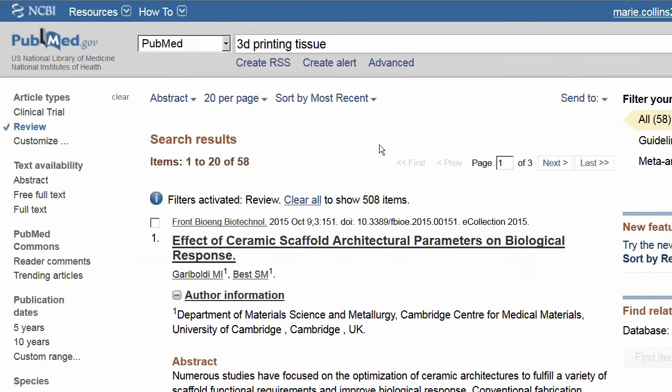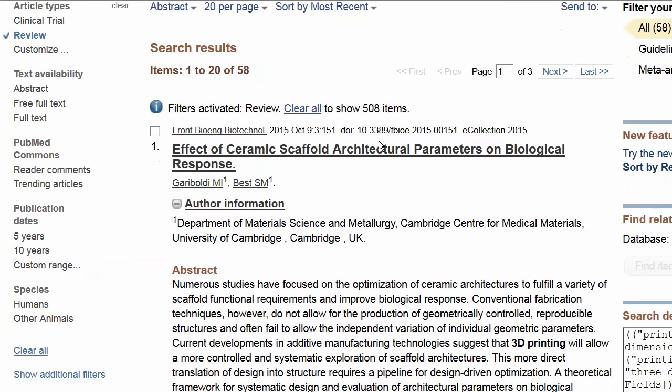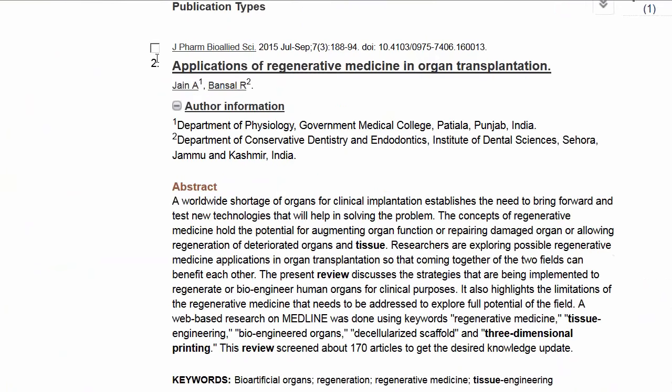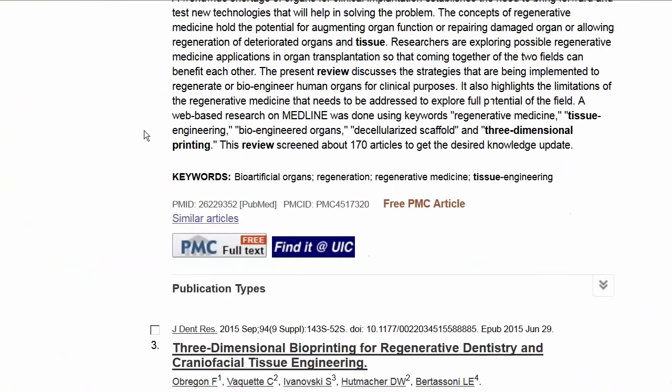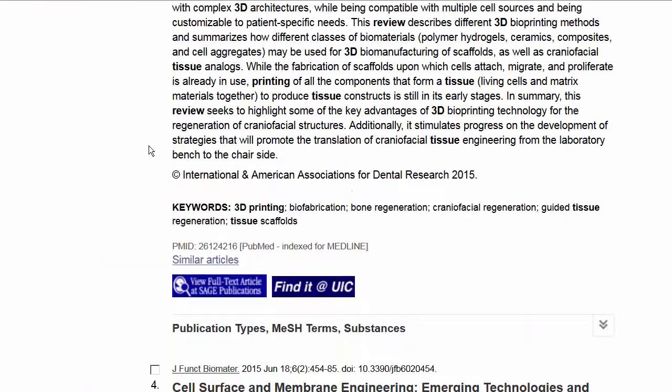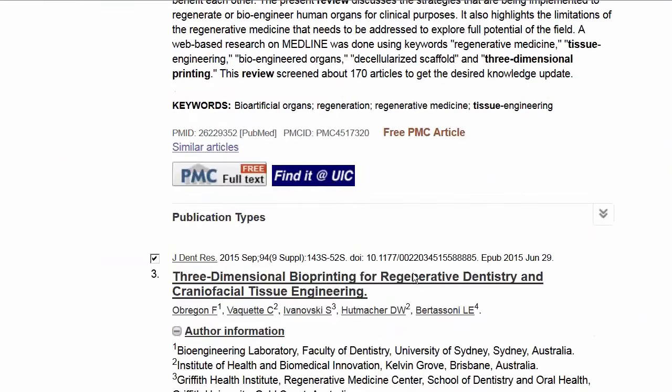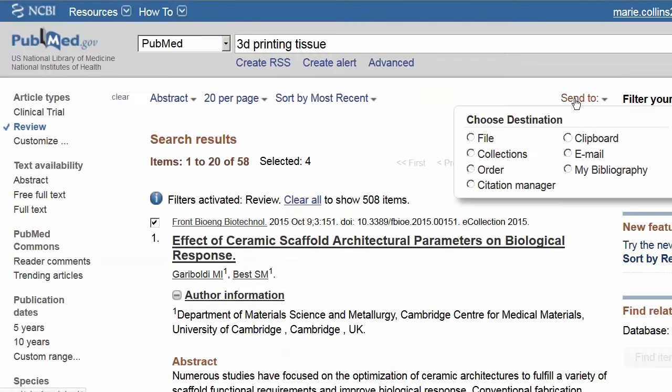Now, if I'm at my results list and I want to look at some of these citations and read the abstracts and link out to the full text maybe at a later time, I can actually select the citations that I'm interested in, and use the Send To menu to email those citations to myself. I could also email them to a colleague if I wanted to. So I simply click on email.